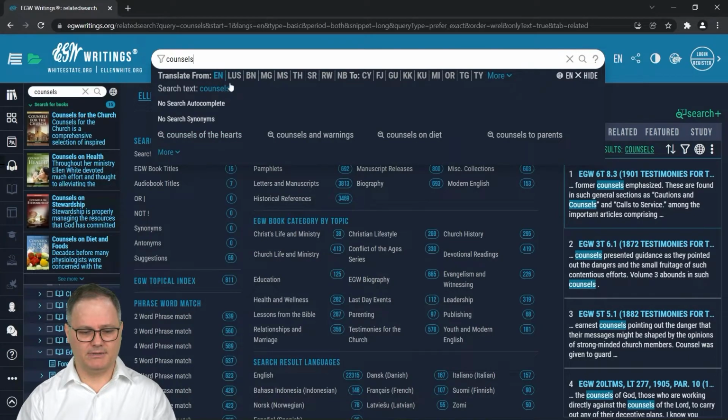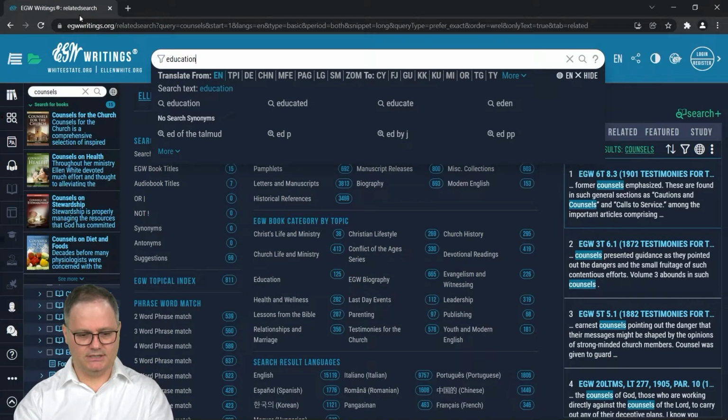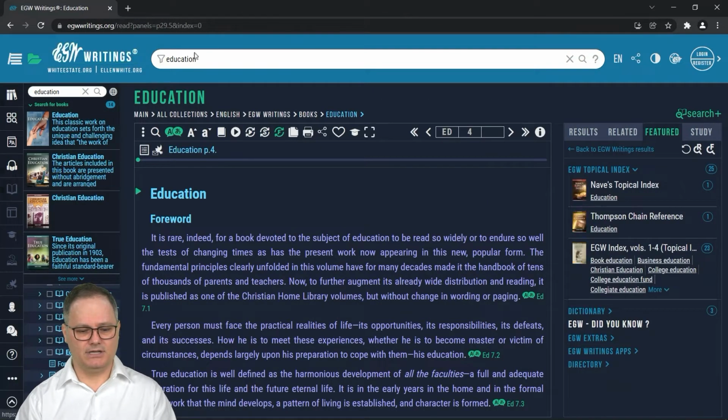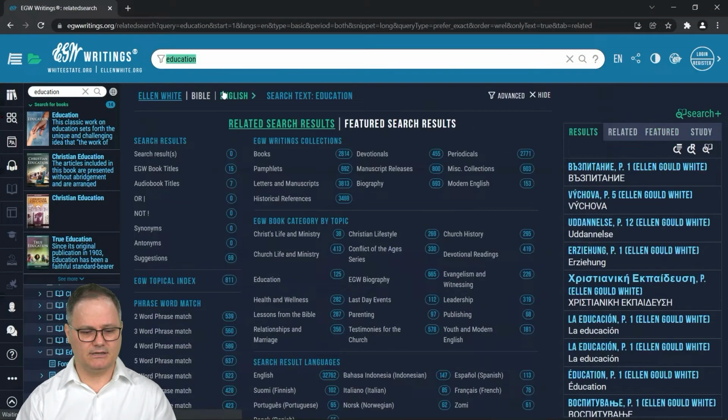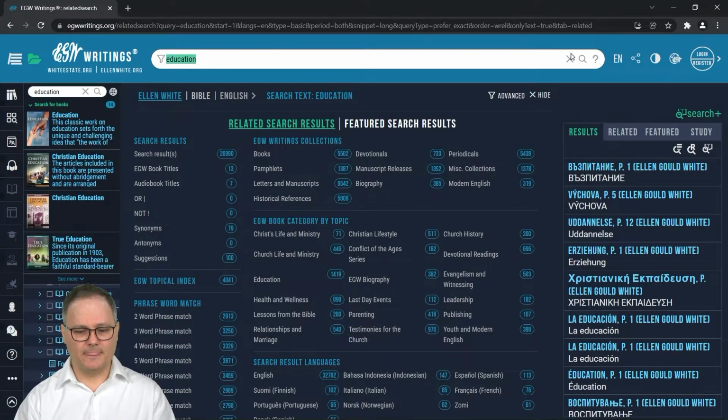We've gone through and explained this, and I'll just come back and do my education example. So if I type education, it takes me to the book, but say I actually wanted to search for the word education. I just click on the text, search text, education, and then it comes back and gives me my results. All right, so that's that section there.